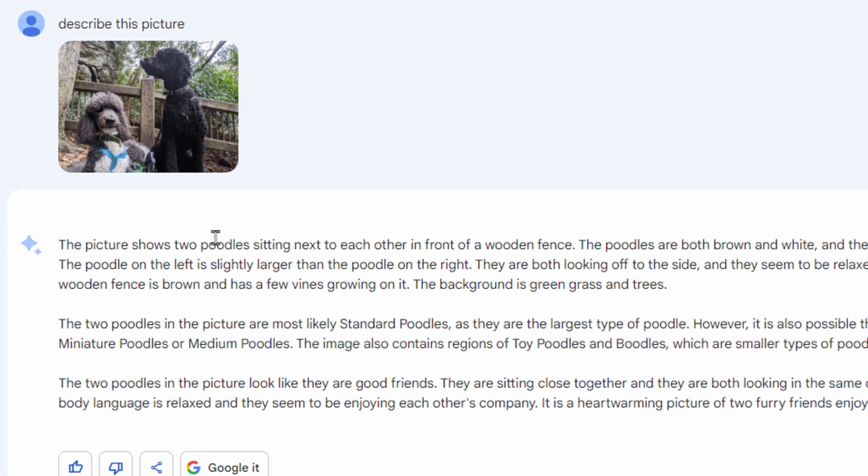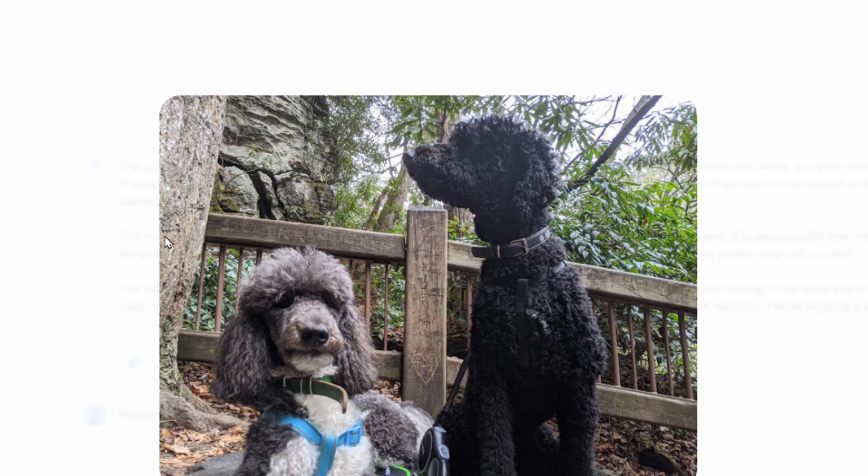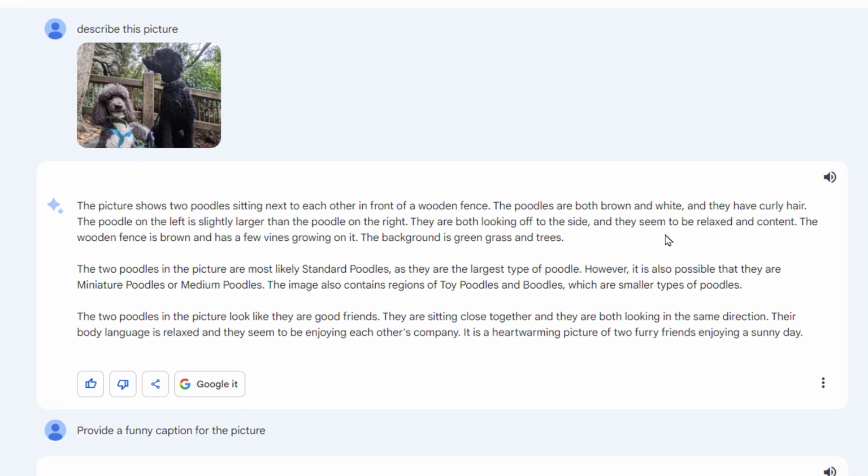It does describe it. It's actually pretty impressive. It says it sees 2 poodles next to each other in front of a wooden fence. They're both brown and white. That's not quite right. Maybe it saw that as brown because this is a very similar grayish color for the wood. I don't know. Says they have curly hair. Poodle is slightly larger than the one on the right. That's not true. And they're both looking off to the side. That's not true either. But it got all their details pretty well.